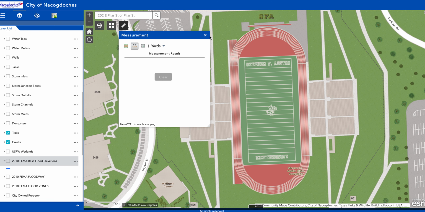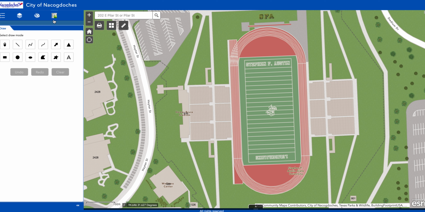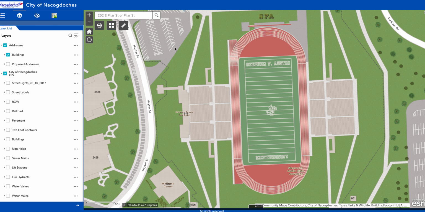So I hope that you learned a little bit of something here. And you can kind of get in here and play around and see what you can find out. And maybe this will come in handy someday.